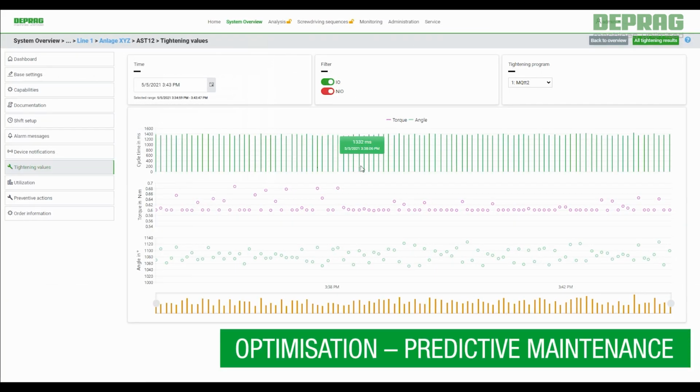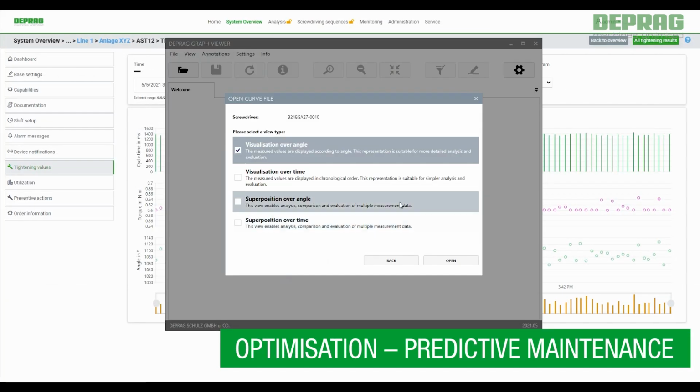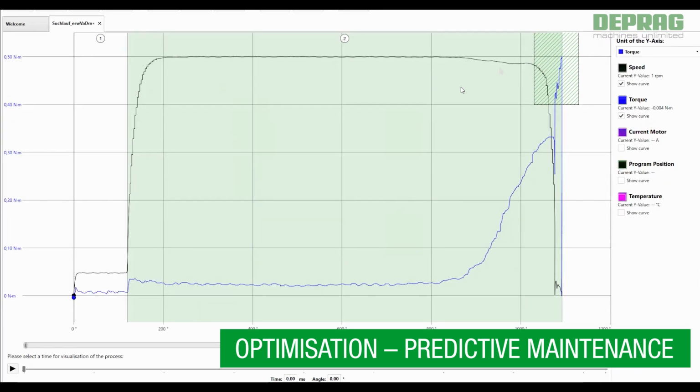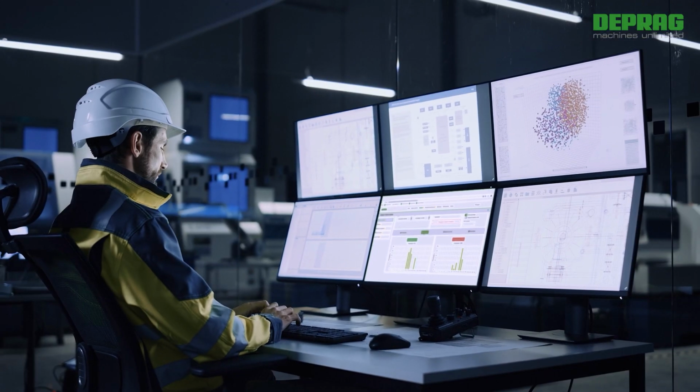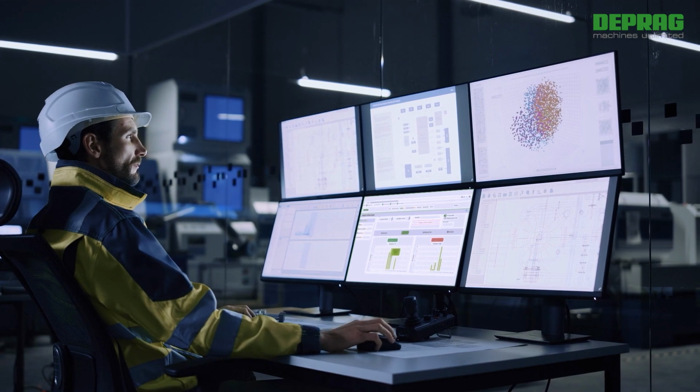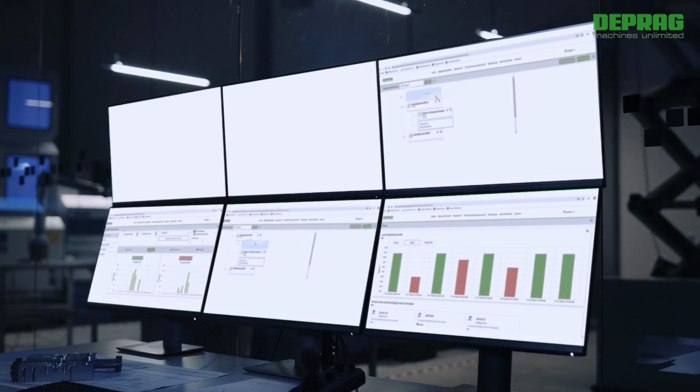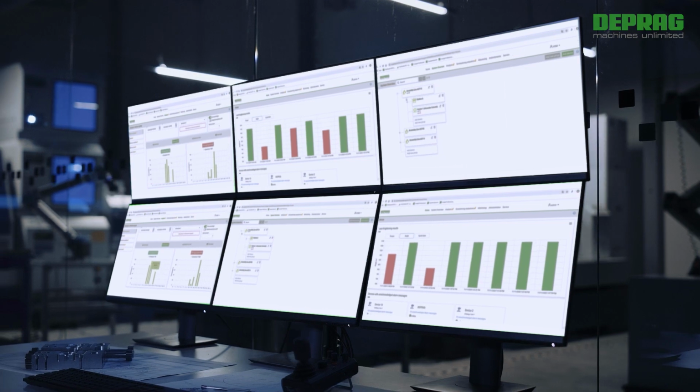Predictive maintenance. The software uses various parameters to evaluate the current status of your devices and automatically provides early warning of potential breakdowns. Straightforward, target-oriented setup and flexible expansion of the system according to your requirements.